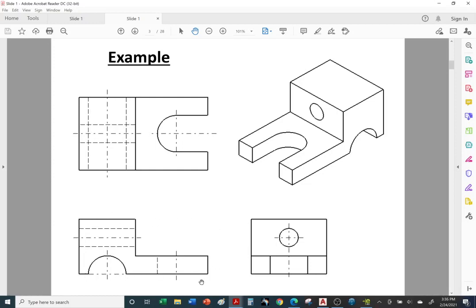We go with the length and the height. In this case, we go with the height and the depth. For this one, we go with the length and the depth. Okay, so we start with boxes, rectangular boxes, or I should say rectangular shapes, before we start drawing all the details.